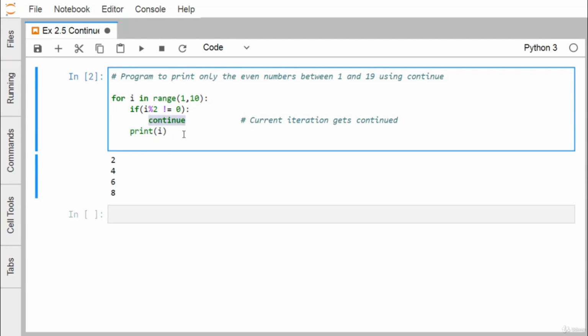In this way, in this particular example, we have demonstrated how to use the continue statement in our Python coding. Thanks for watching this video.